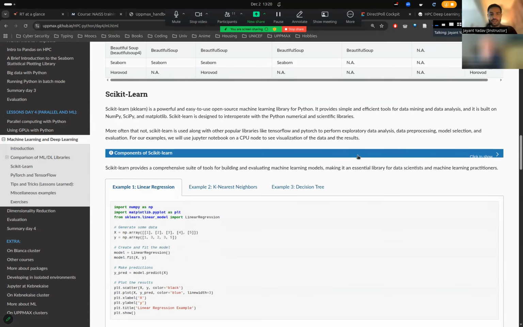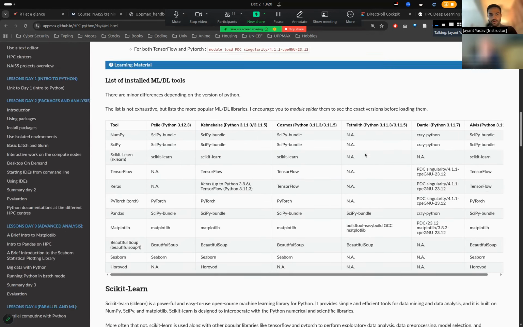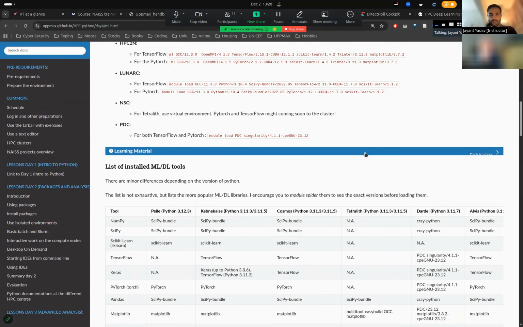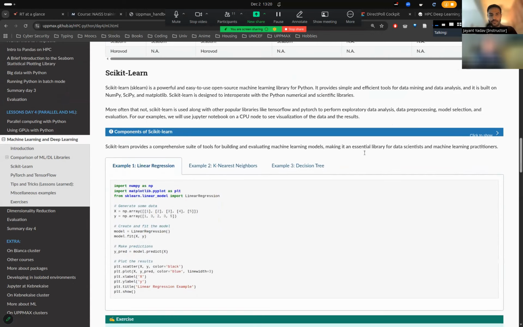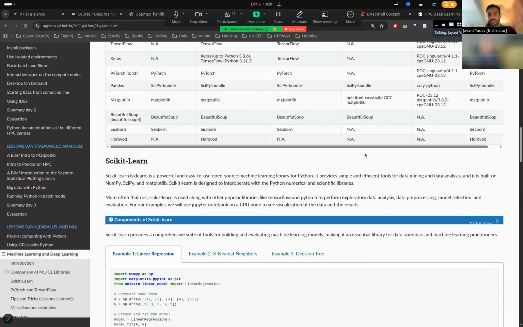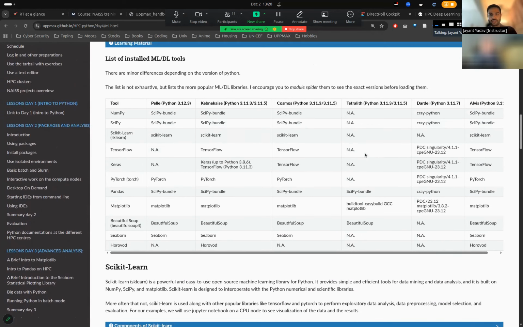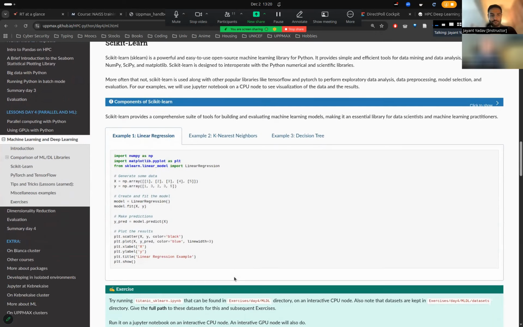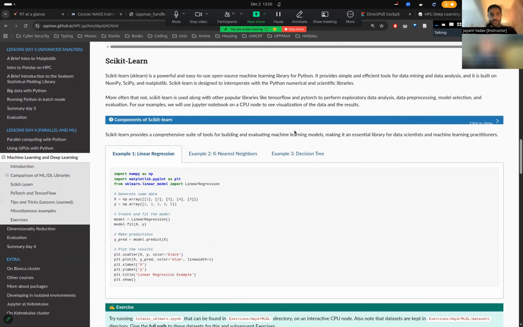So this was just the overview of various modules that you can load on different clusters and what is available there. Of course, there's more available. It depends on what exactly you want. These are the most common ones that researchers use. So scikit-learn, I was already talking about it in the beginning. It's based upon SciPy and NumPy, and for visualizations, they use Matplotlib.